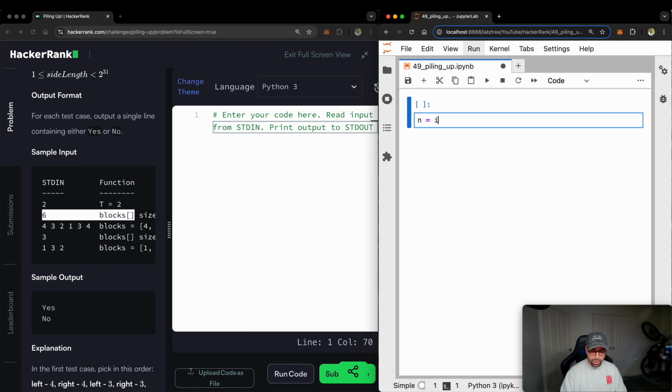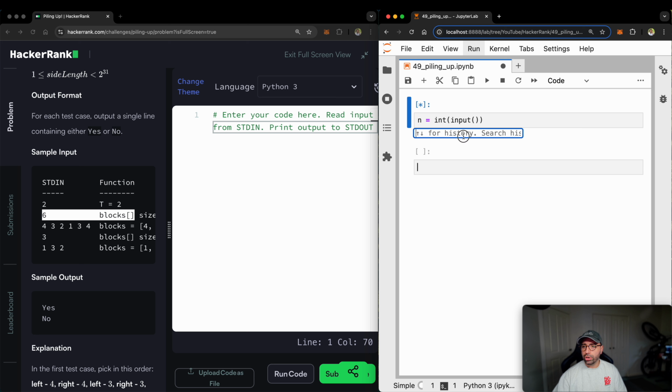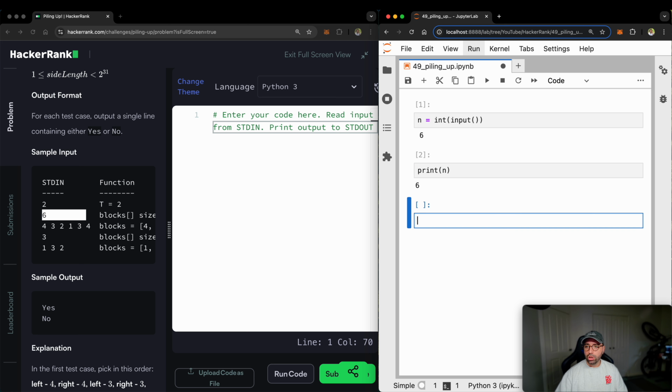I will start with n, which is the integer form of the user input. The user gives me their input. I know that the input function always gives me a string. I just want to convert this to an integer. Once I have done that, I can run it, and the user gives me 6. So I am replicating exactly what we have. User gives me 6, I press enter, and if I print n, you will see that it is 6. So let me delete that.